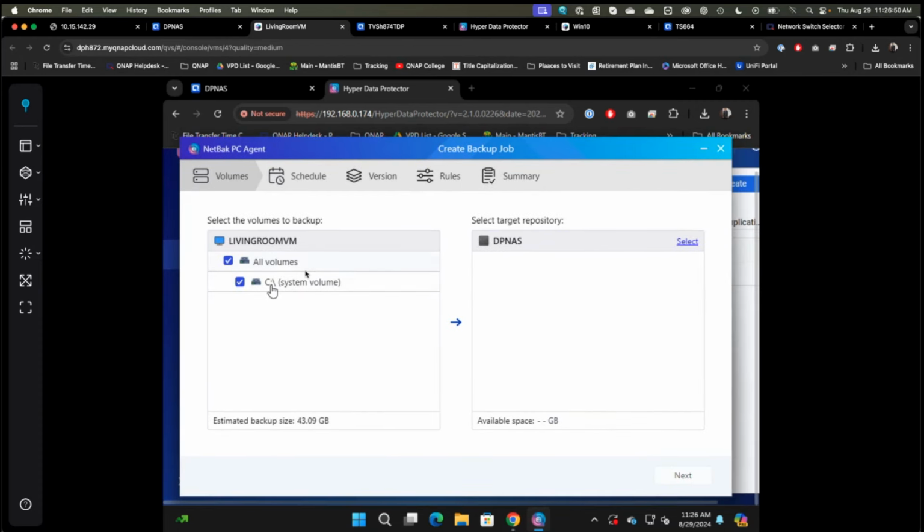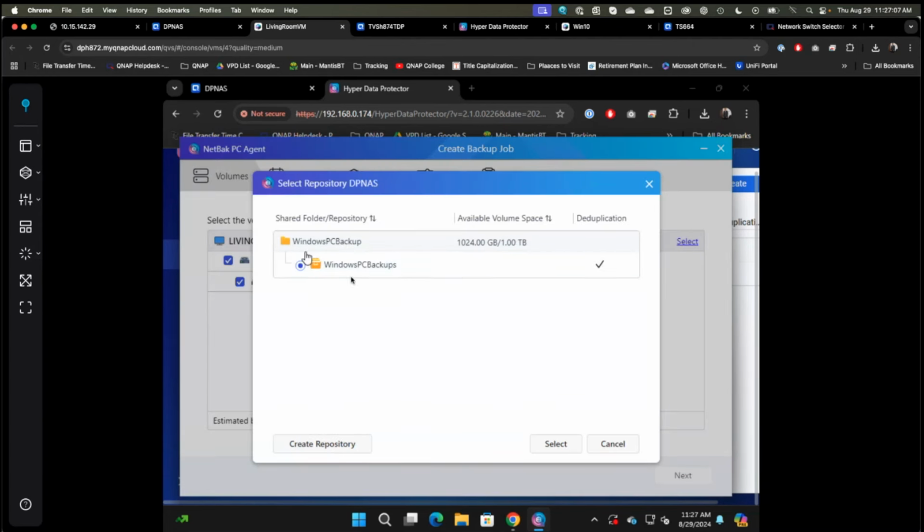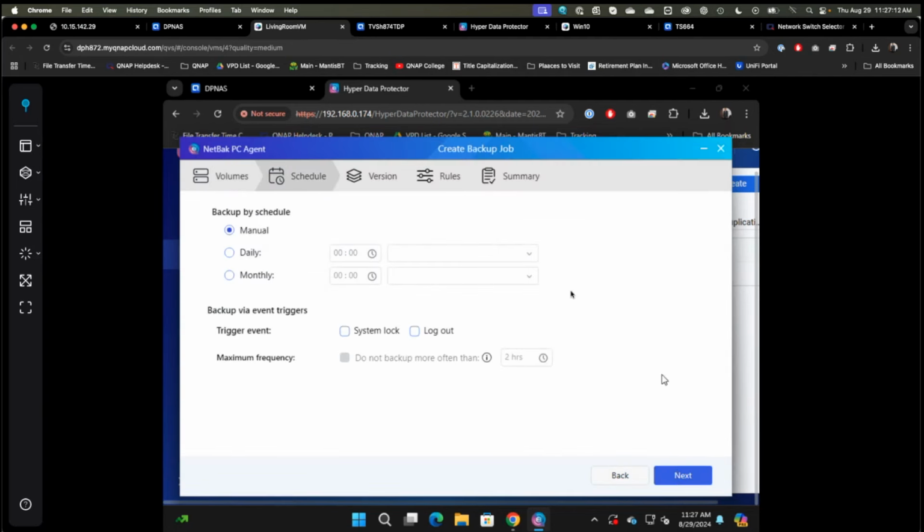So now I'm going to be able to select which volumes. If you have a lot of local drives, like C drive, D drive, E drive, you can ask the QNAP to back up either all drives, or you can select certain drives only. So I'm going to select all drives. I'm going to select my NAS as my destination, and select that new repository that I just created. Hit next.